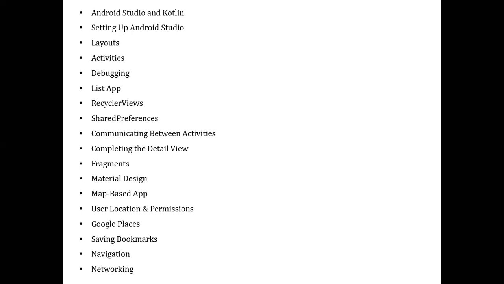So after going through all these sessions, we will require at least 20 or 22 sessions to cover all these things. But after completing all these sessions, you will be able to develop your own app with almost all features by using Android Studio as well as Kotlin.